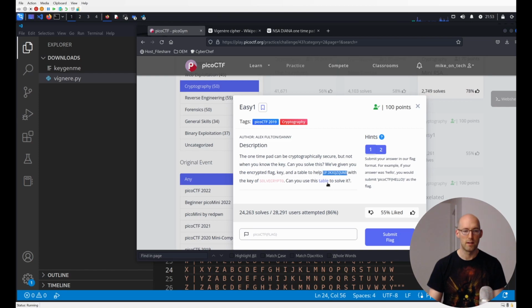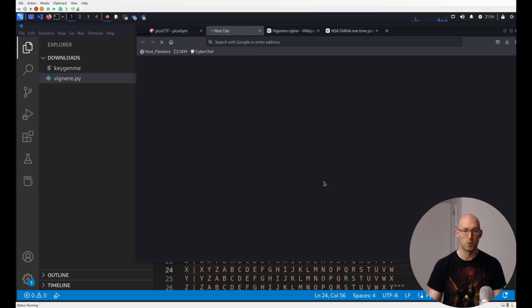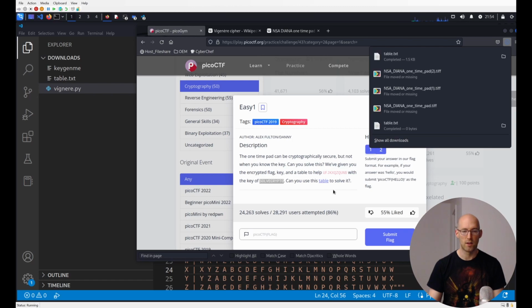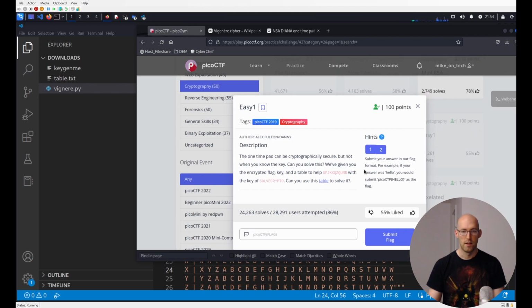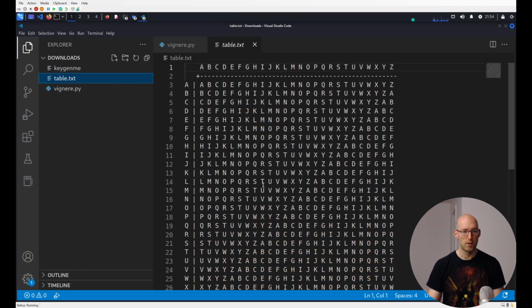Then we're given ciphertext with the key of solve crypto. Can you use this table? We'll download it to solve it. And the hints are, wrap it in PicoCTF once we figure out the answer, and the answer should be in all caps. So we're presented with the table, and we have ciphertext, and we have a key.